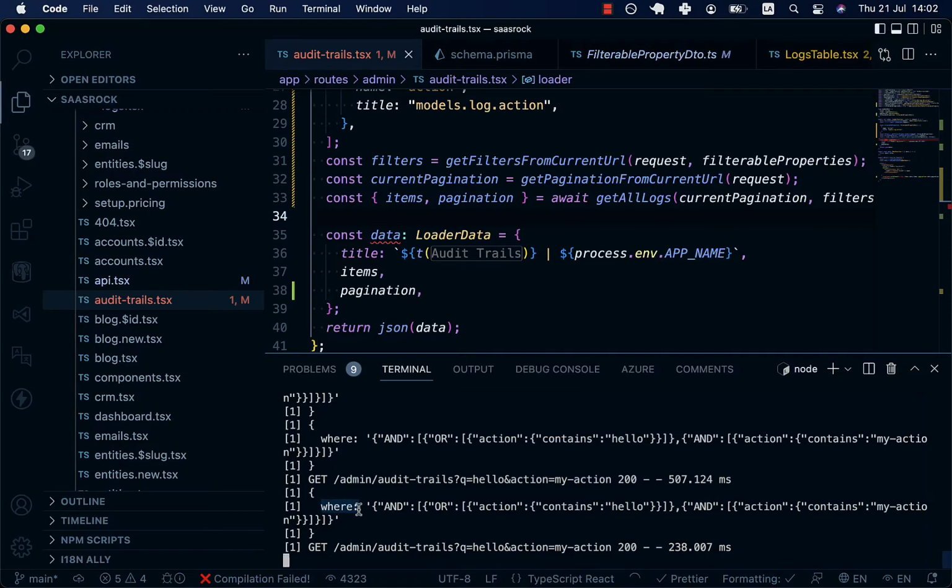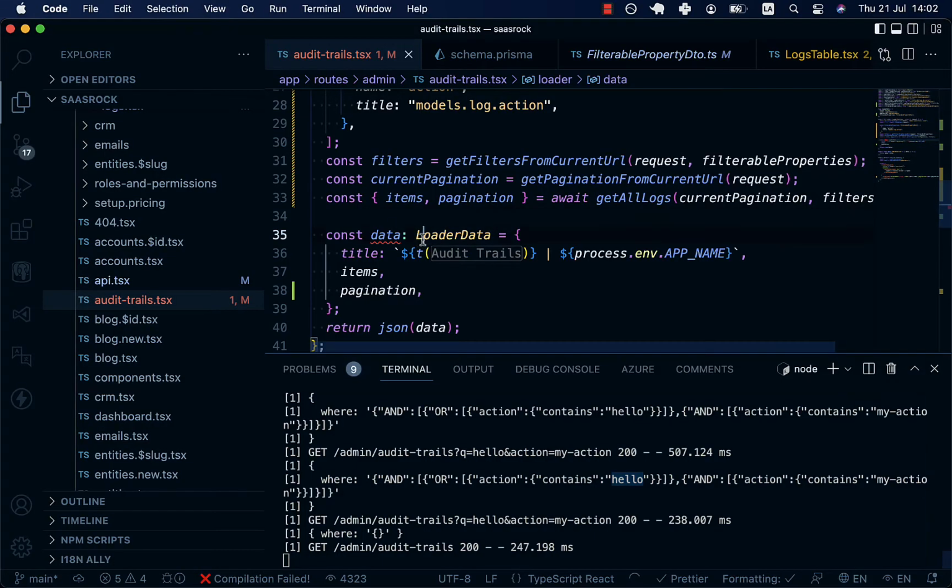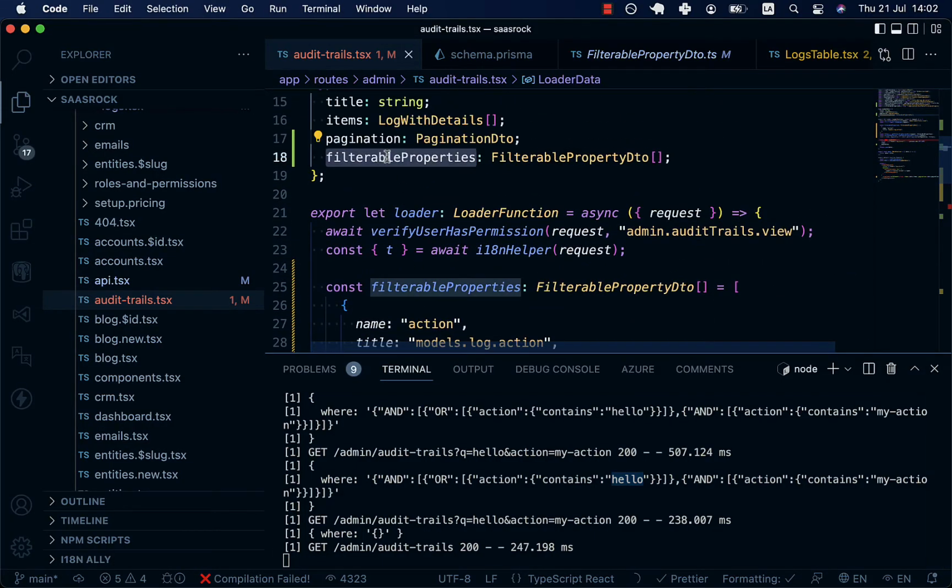Here is the where condition. So we have these conditionals for the action value or property. And as you can see, it's looking for hello or my action, which means these two filters are working. Now we need to have a UI for that, of course. That's why we need this filterable properties object.